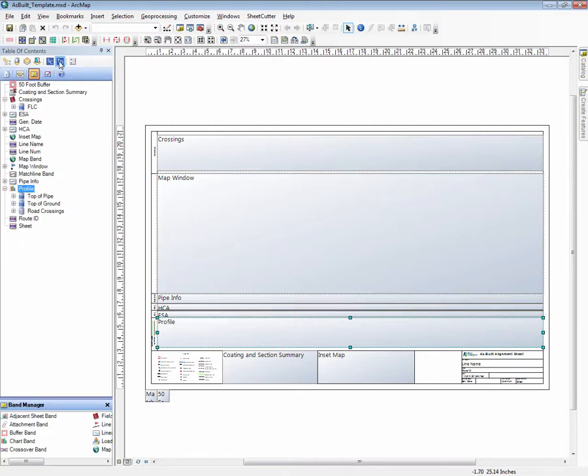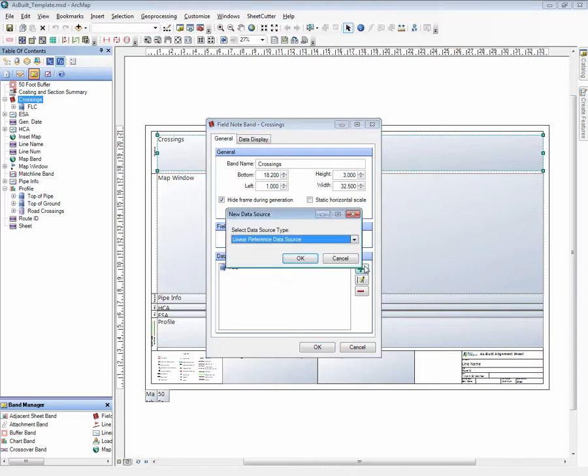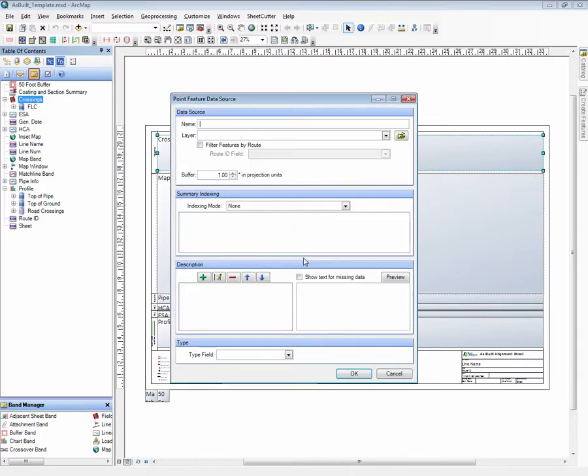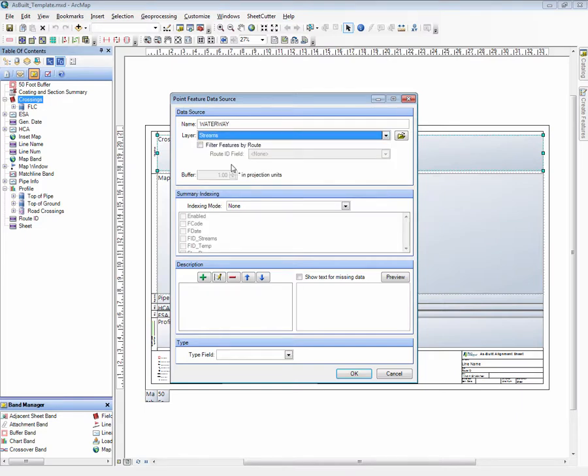Just like I added road crossings to my profile band, I will double-click the crossings band, and I will add those streams. It already has my foreign line crossings, which are coming from a linear reference table. But this time I'll click Add, and add my feature data source, meaning a GIS feature. With that, it wants to know, where am I getting my data? I'll call this waterway, and I'll point to the stream layer. I don't need to do any filtering or indexing. And for this description, like I said, some have names, some don't.